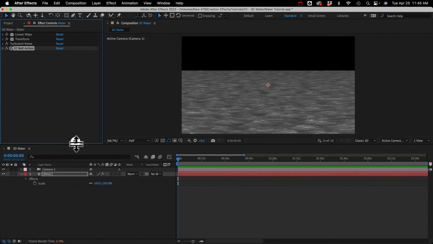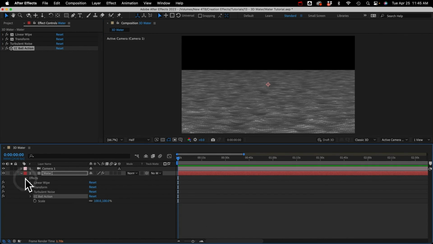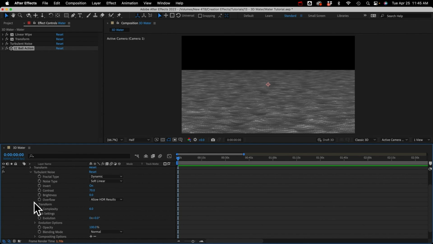So in our timeline, we'll open up our turbulent noise effect, and in these transform properties, we're going to be animating the offset turbulence to move the waves and the evolution to change their shape. So depending on what you want, if you've got a river, you probably want the waves to move from side to side. If you're doing a flyover, you want the waves to come toward us. That's what I'm going to do.